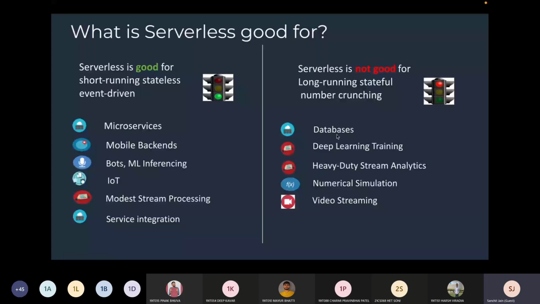Database, again, that's a very bad example. I have never seen anyone doing it, and don't even try. Hosting a database on Lambda, it's not meant for it. Deep learning training, not meant for it. Heavy duty streaming applications like video feeds.